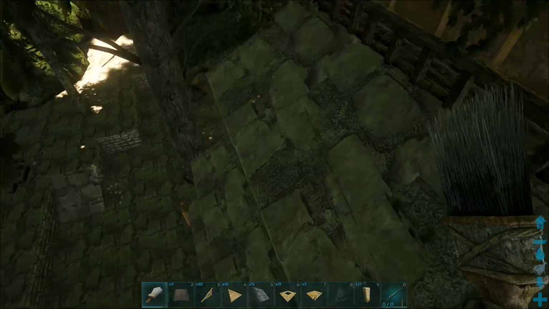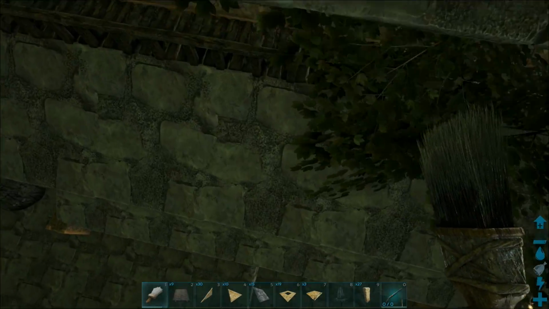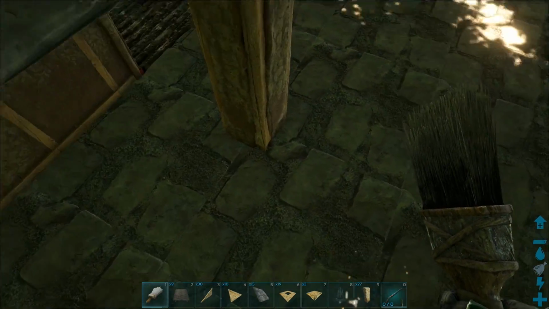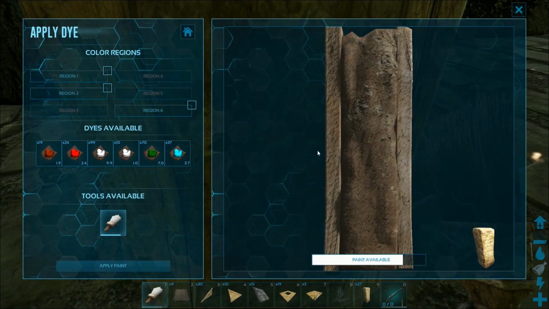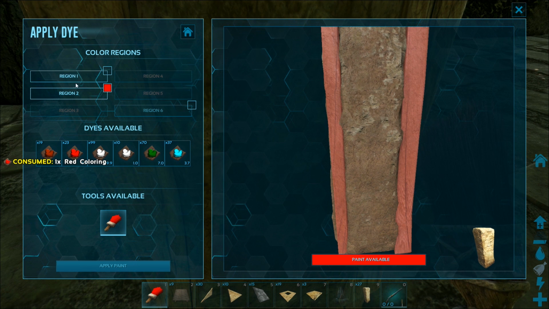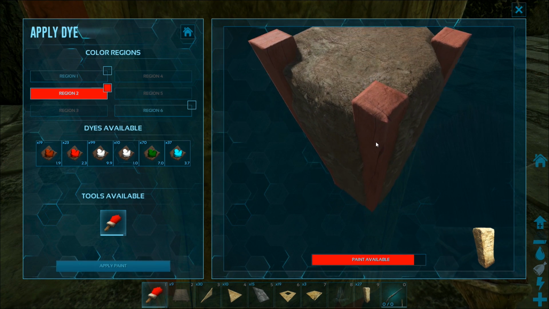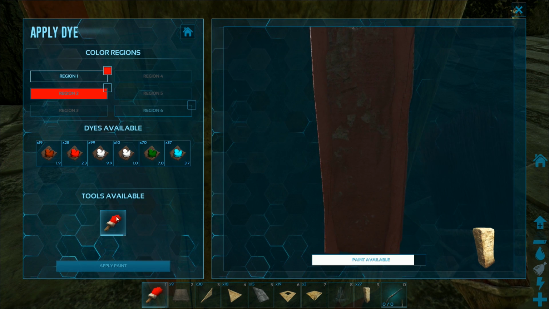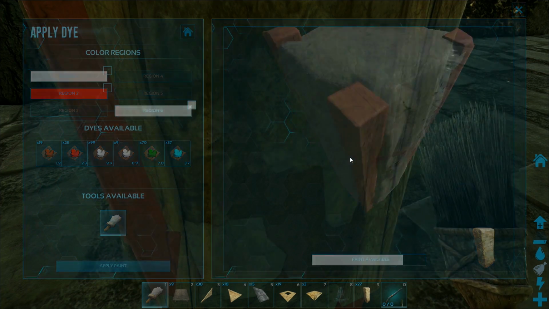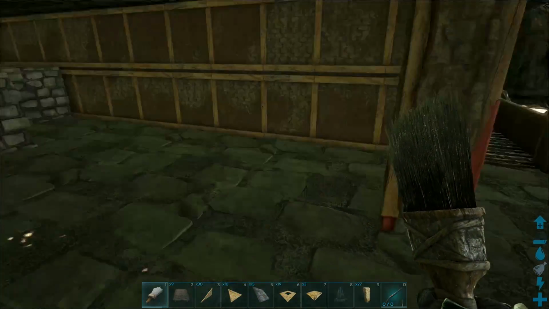What else? Is there anything else that I am missing? I think I'm missing the pillars down below, so we've got to do those. These pillars, let's see. Where's my regions? Let's do region 2 as red, and then regions 1 and 6 are going to be white. So that's how I'm going to do those.